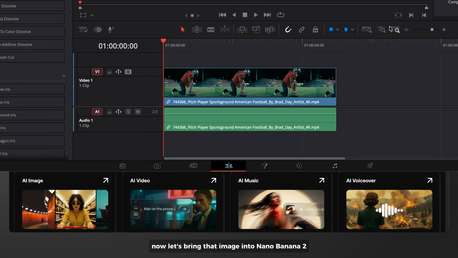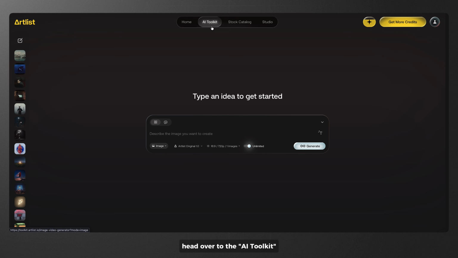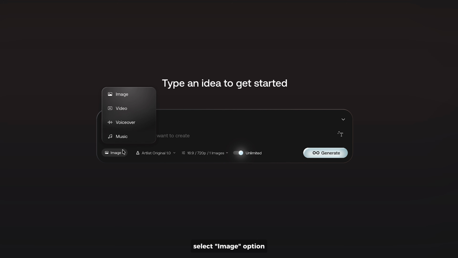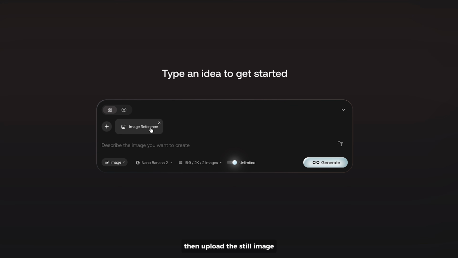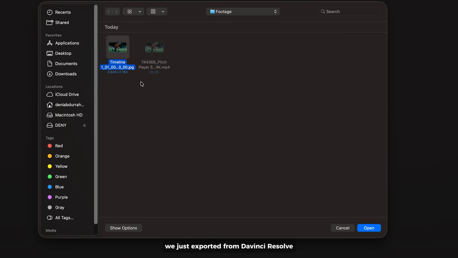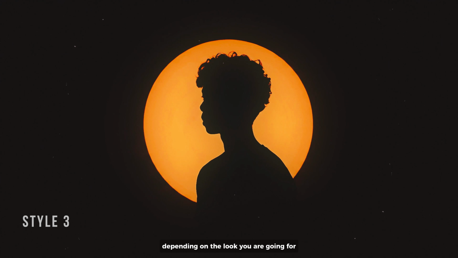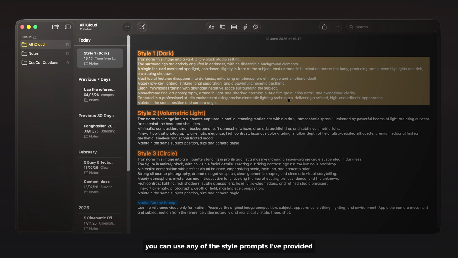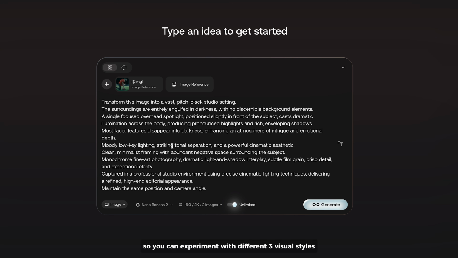Now let's bring that image into Nano Banana 2. To access the model, I will be using Artlist. Head over to the AI toolkit, select Image option, and choose Nano Banana 2 as your model. Then upload the still image we just exported from DaVinci Resolve. Next, enter your prompt, depending on the look you are going for. You can use any of the style prompts I've provided. I will leave them in the description so you can experiment with different visual styles.